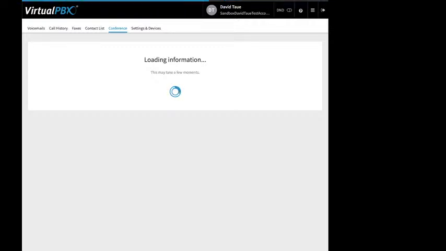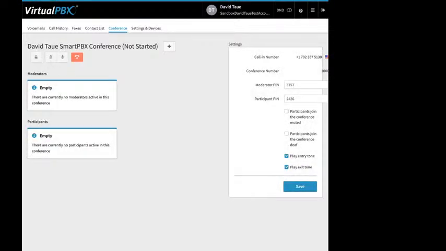Next up, we've got the conference tab. Over here on the right, this is where your staff members can change their moderator PIN as well as their participant PIN number. They also have the options for people who are joining to be muted or deafened to begin the conference, as well as the options to play entry and exit tones. Then over here, this is where you can invite other Dash users to your conference.